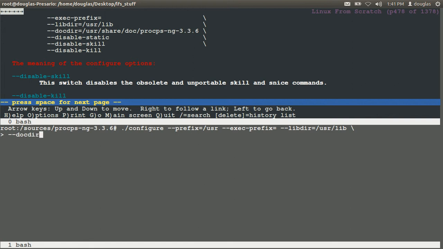--docdir=/usr/share/doc/procps-ng-3.3.6. Okay. --docdir=/usr/share/doc/procps-ng-3.3.6. Good. --disable-static. --disable-skill. --disable-kill. I think that's right. Okay, good.